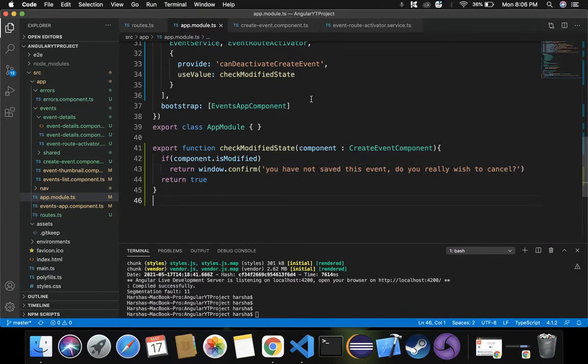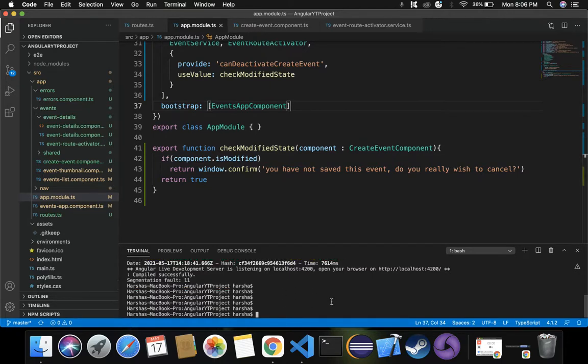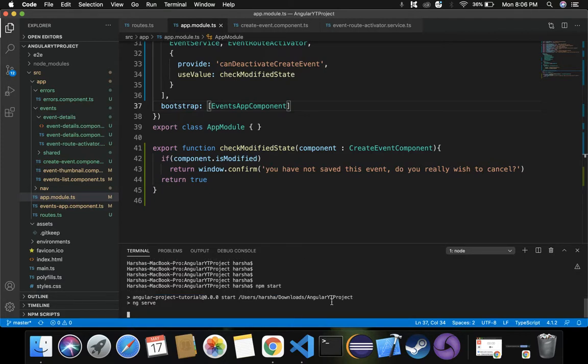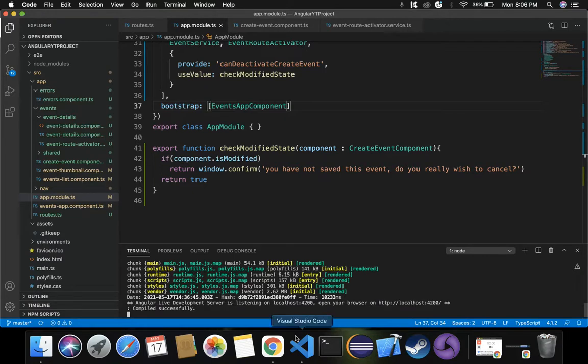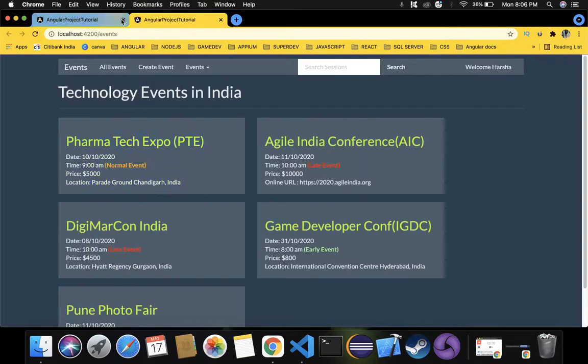Let's see how this will work now. We have done the necessary changes for this. Let's run this project by making use of npm start. So our project is getting compiled. It's building the modules. It got compiled successfully and hosted on localhost:4200. Now if we open this link, if you observe, this is our main page, that is the home page where we're displaying all the events.